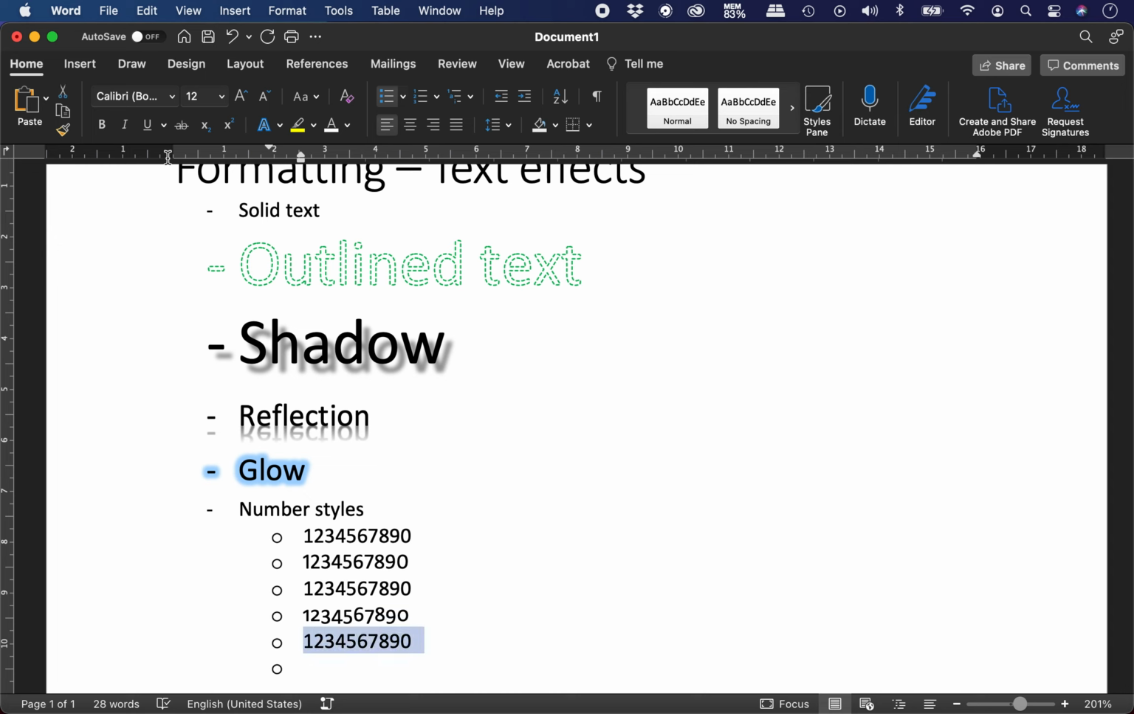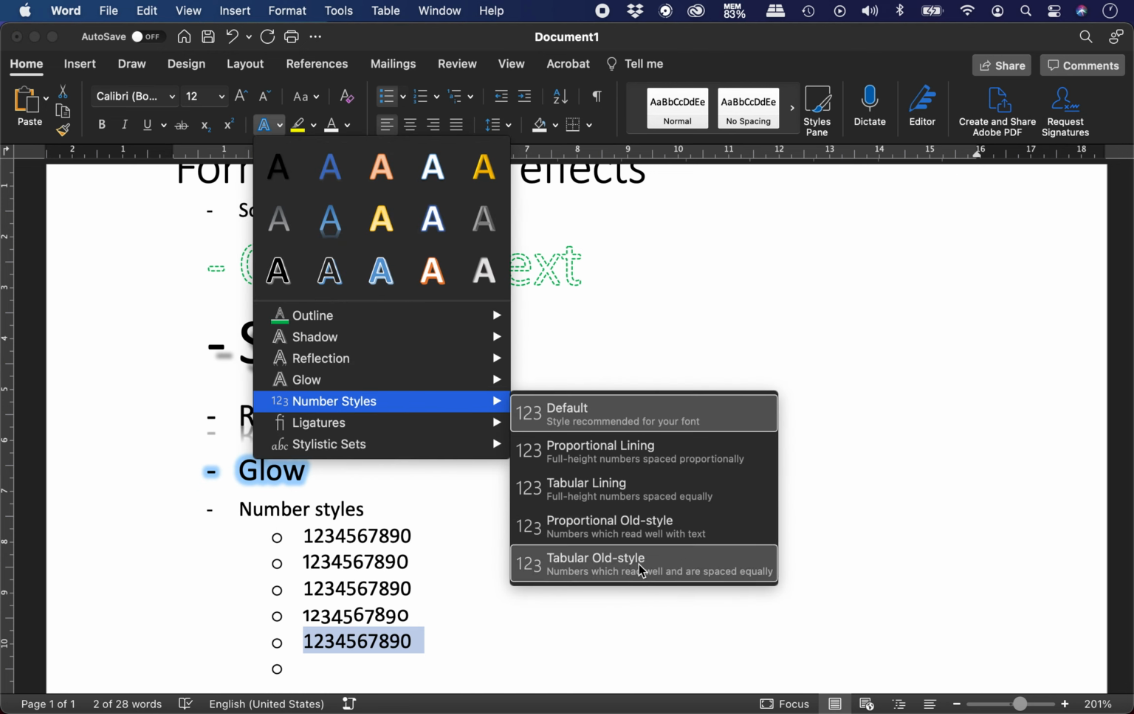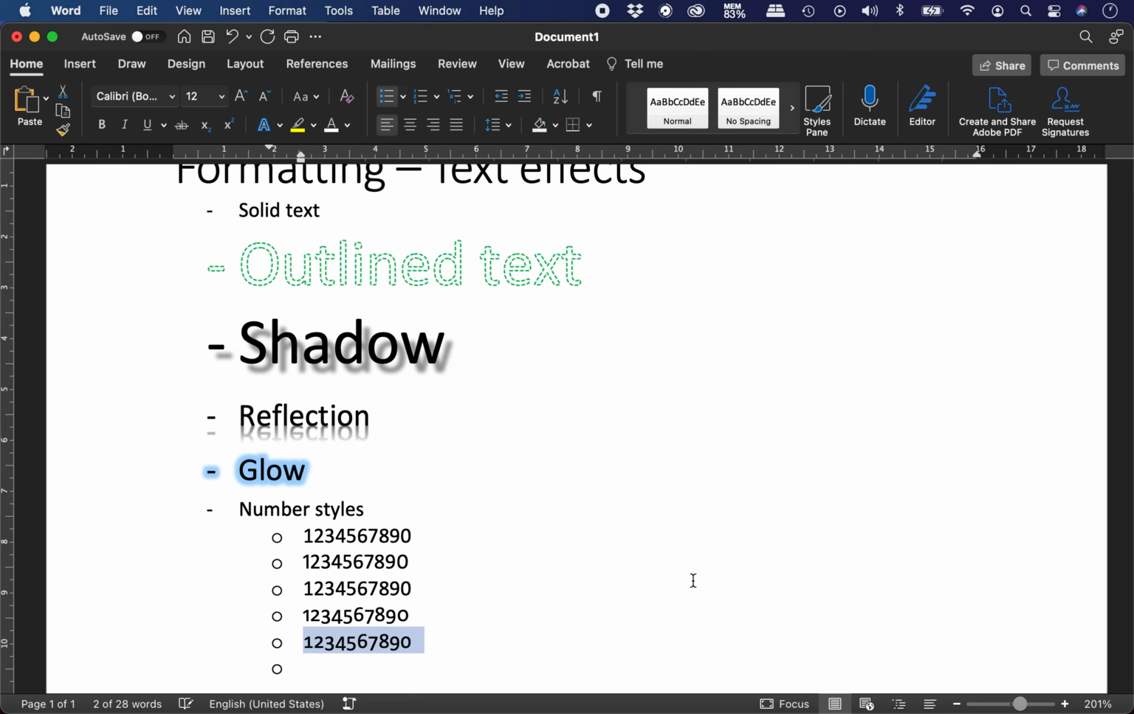And then finally, the last option. In the case of the last option, it says tabular old style. Numbers which read well and are spaced equally. So it's a combination of this and the space in between as this one. So all of these have the same width, as you can see. But all these styles of numbers are completely different one from the next.